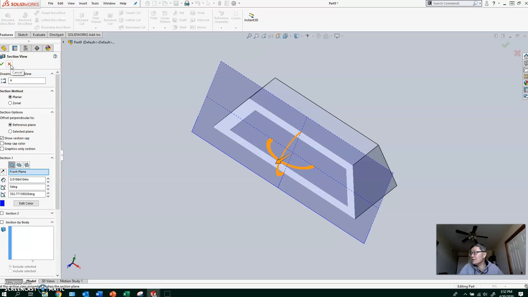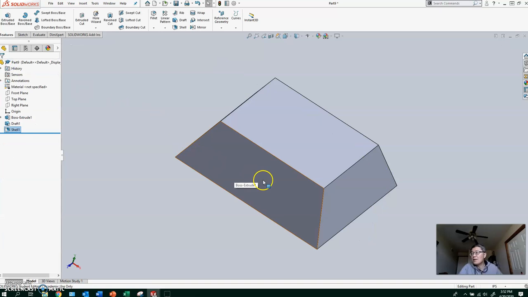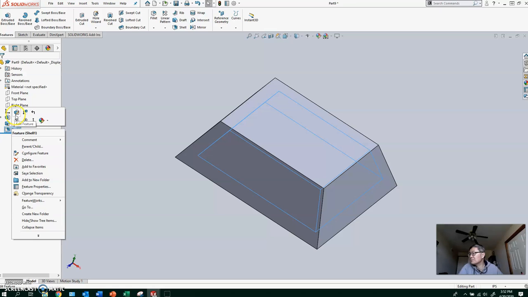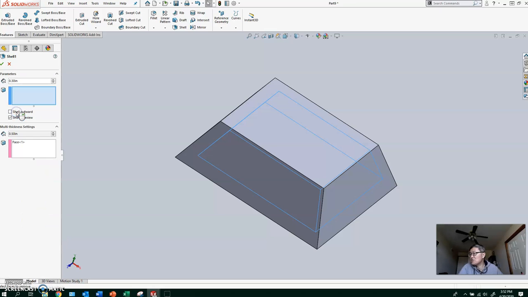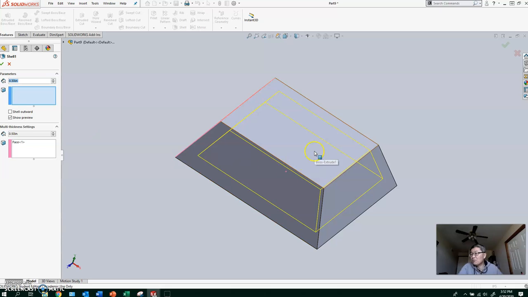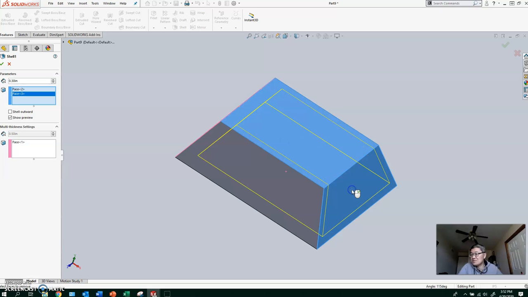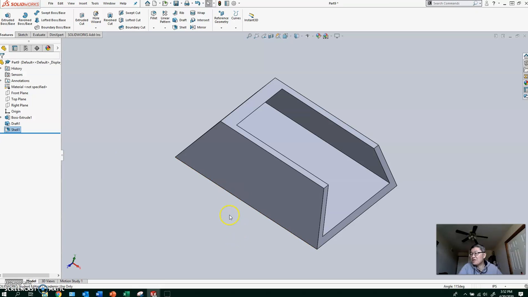Let's cancel this section view, and right click this one, click edit feature. Of course, if you want to remove them, we just click this space to remove, choose this space, choose this space, click OK. Now we just finish this drawing.